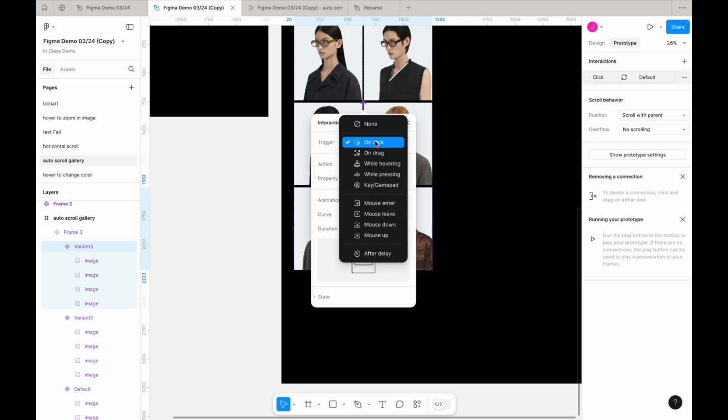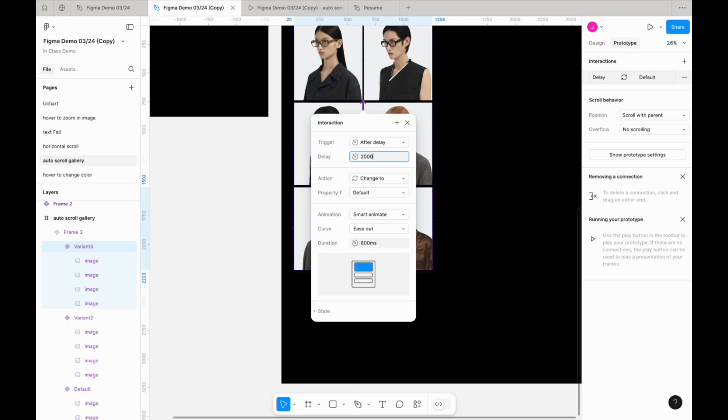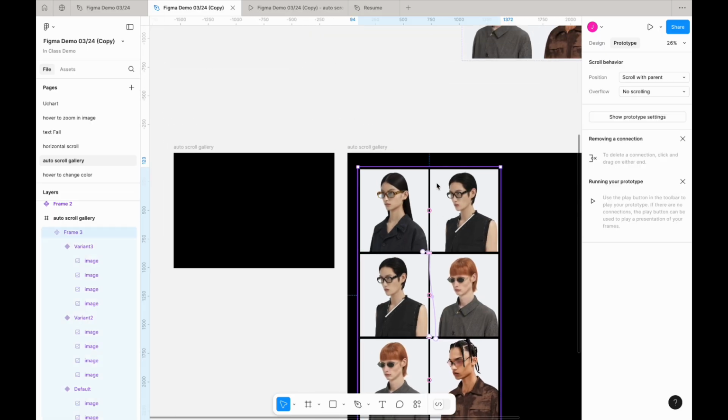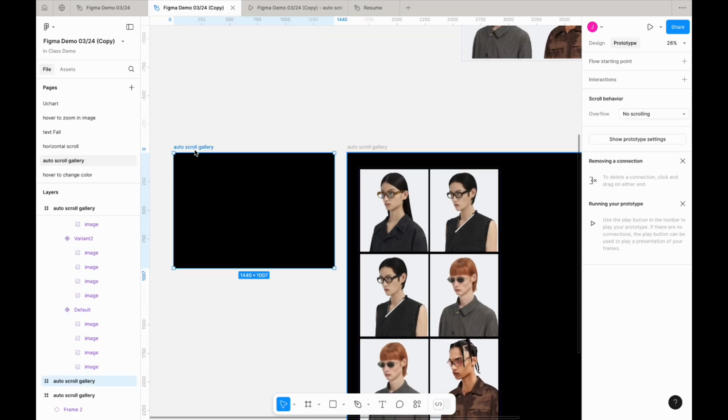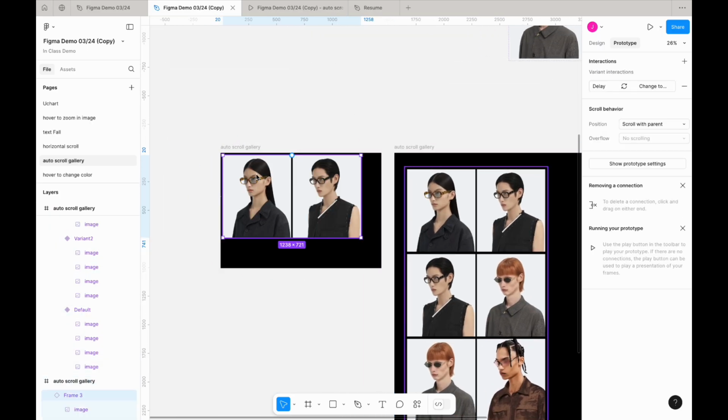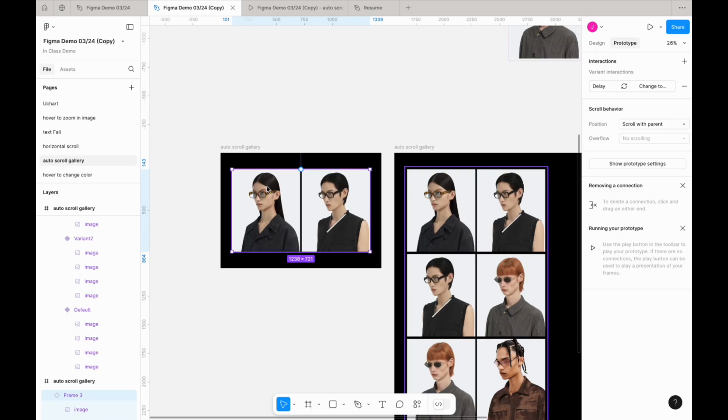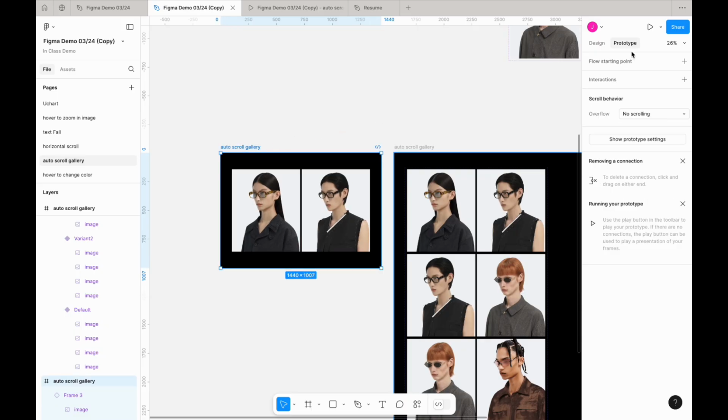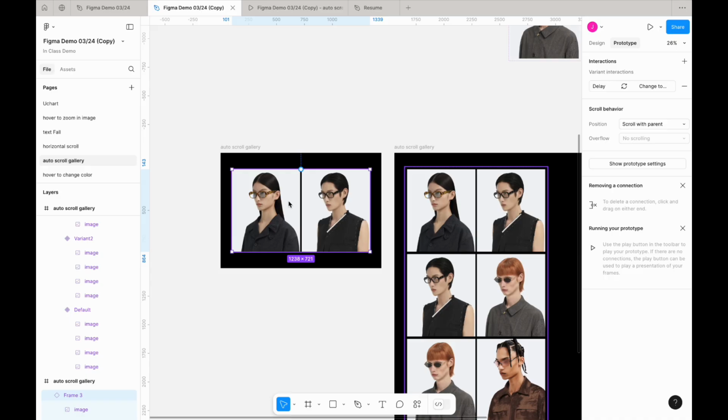And now, we'll copy the first frame using Ctrl+C or Command+C and paste it to the main canvas. Let's click on the main canvas and paste it using Ctrl+V or Command+V and adjust its position as needed.